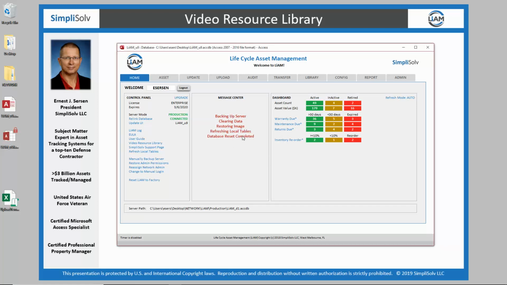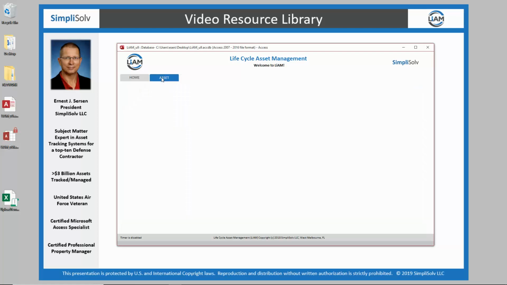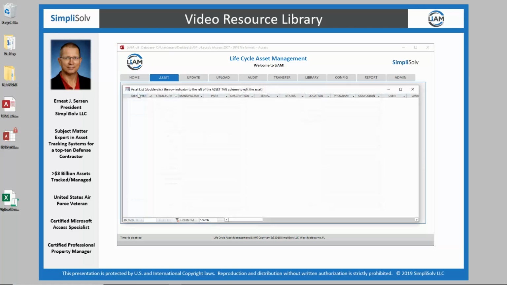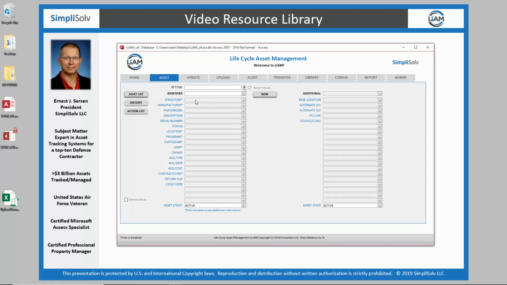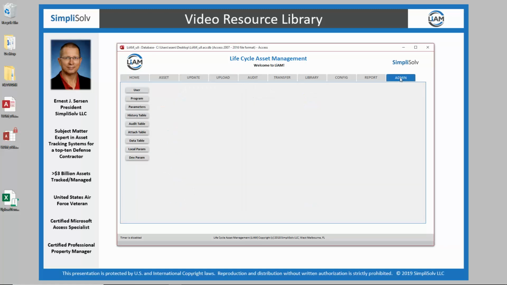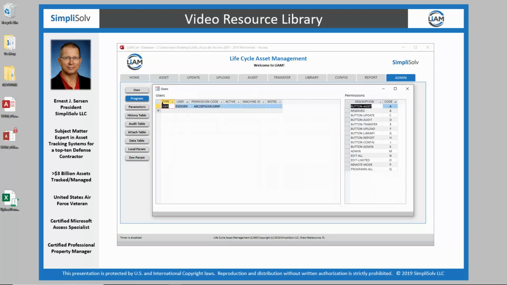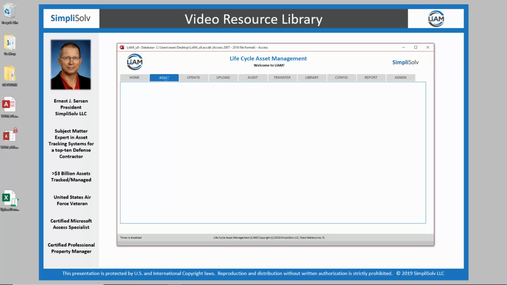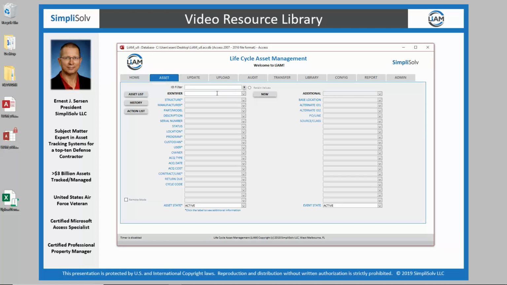Once it finishes, you'll be able to validate by going to your Asset tab and selecting your asset list and see that there is no data in the system. You can also come over here to your administrator panel and see that you as the network administrator are the only user, and now you're ready to add your real users, create programs if you need to, and start populating assets either individually or through our upload modules.